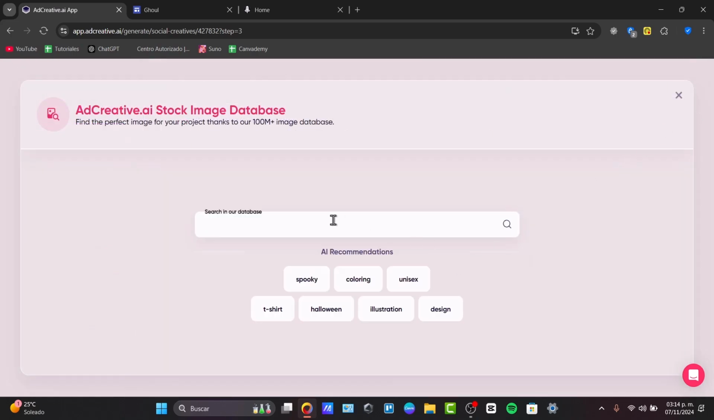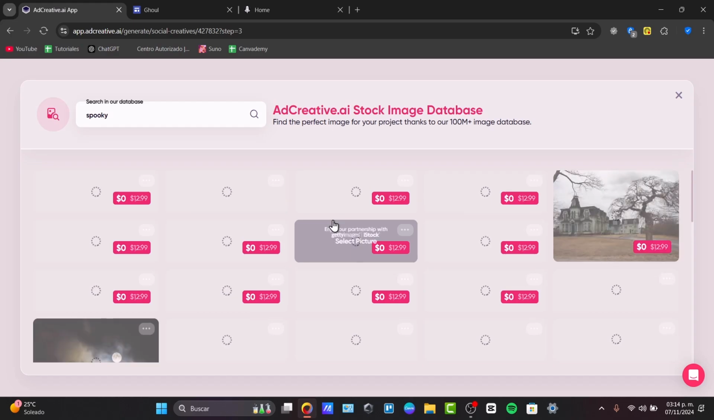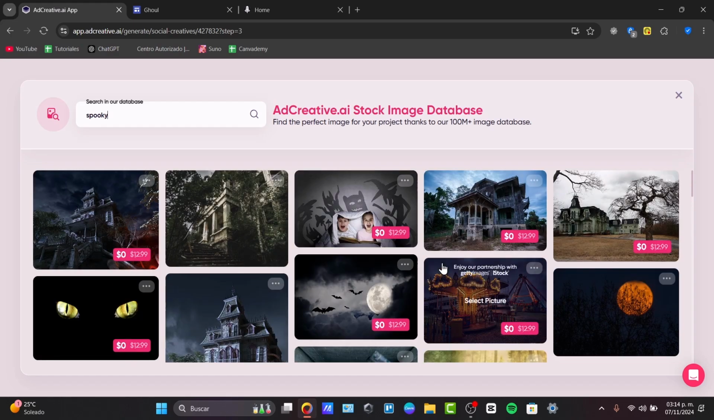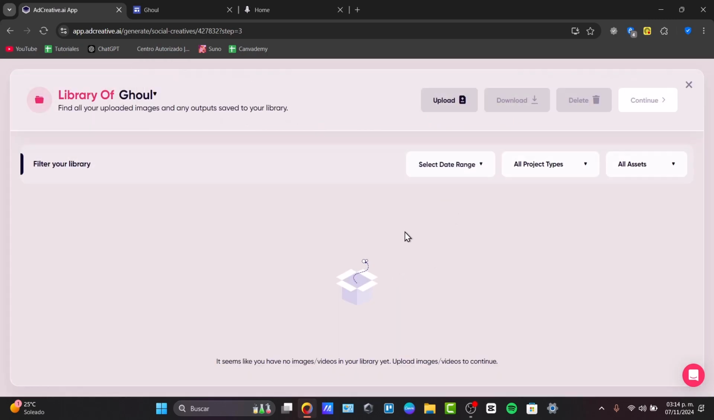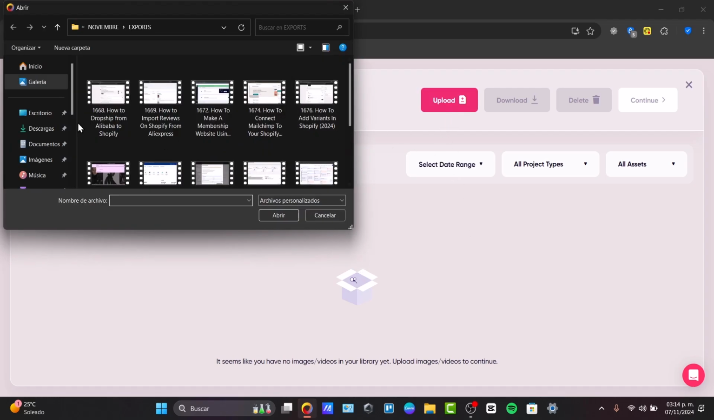So let's hit now into spooky or scary to see what the image database of the application has. As you can see, here's a lot of info that I can use. What I can suggest is to add your own, since you know exactly what you're going to be uploading, what you're going to be creating. If you don't have any money or any time, then you can just look out for some banking options.